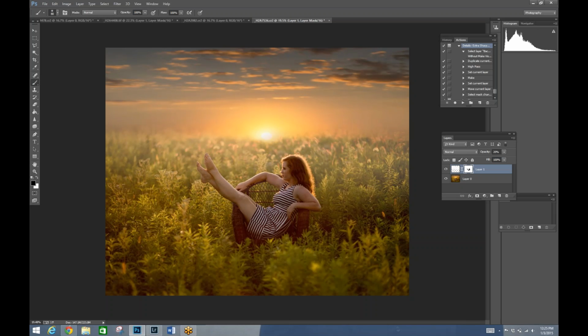Okay, so this is starting to blend in the background, okay? I think it's a little bright. I'm going to just lower my opacity on that a little bit, but you can see now how it's separated her from the background where the sun is, okay?